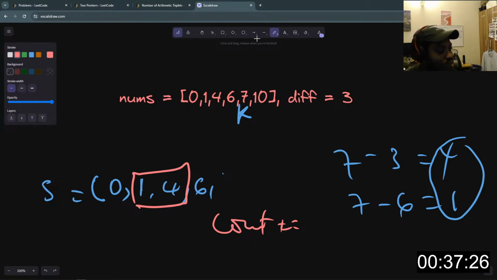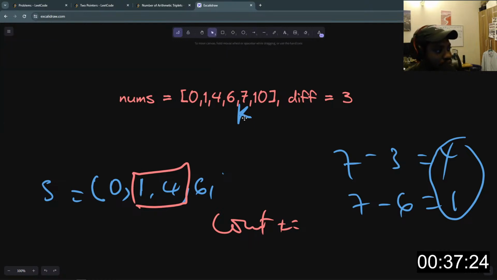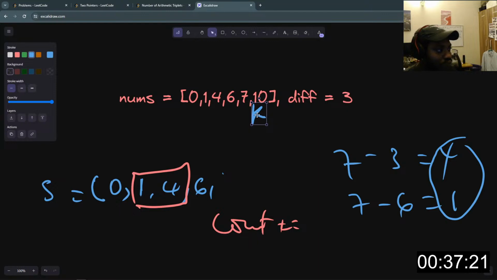So we'll do the same thing. We'll continue incrementing. We'll move this to this point, and then we would have added 7 to our set, and then we'll calculate again for those two conditions, and so on until we are done iterating the entire array. At this point, we're at k equal to 10.